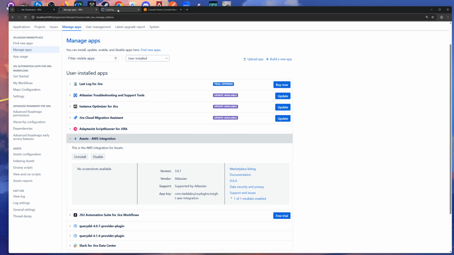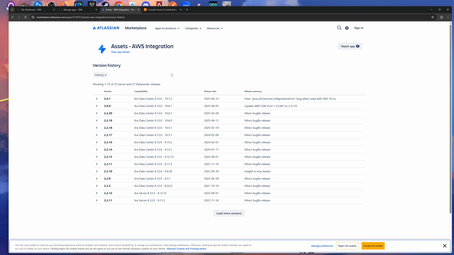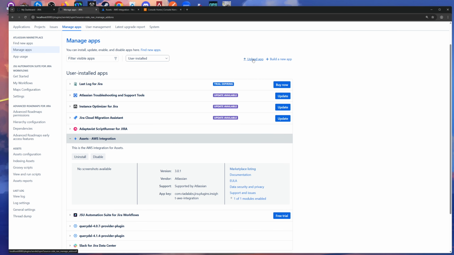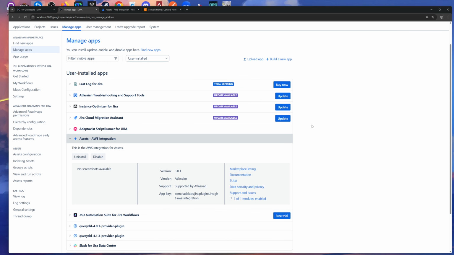For example, in the Marketplace listing, if you take a look at the versions, and you don't want this 3.0.1 or whatever other version you can see here in the future, you simply go with this 2.2.20 here. You download the installer, which is a jar file, and after that you can upload it using this manual upload section here. Just choose the file and then upload, and in this way you are installing it manually on your Jira, on whatever version you want.